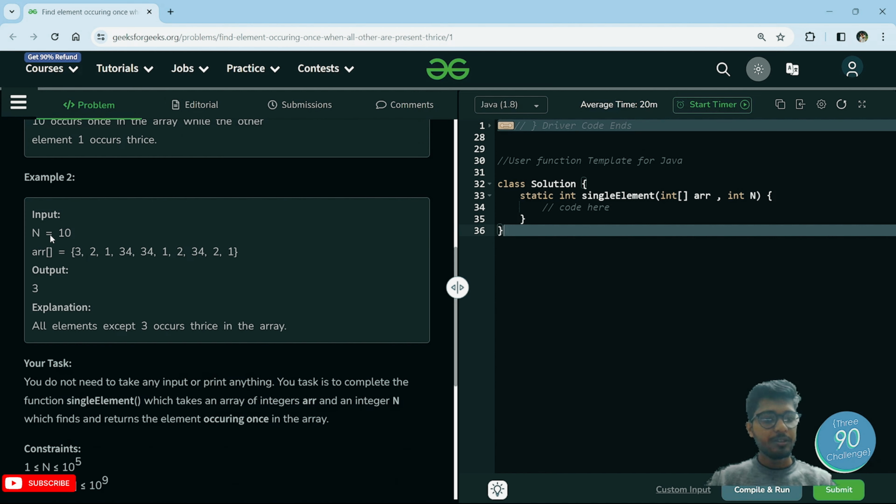In the next example, the length is 10 and the array elements are these. If we check, 3 occurred only 1 time in the whole array. Then next we can check 2. 2 occurred in this index and this index as well, so its frequency is 3. 1 also appeared 3 times in this array, and lastly 34 also appeared 3 times. So only the element 3 occurred once in this array, and thus our output is 3.